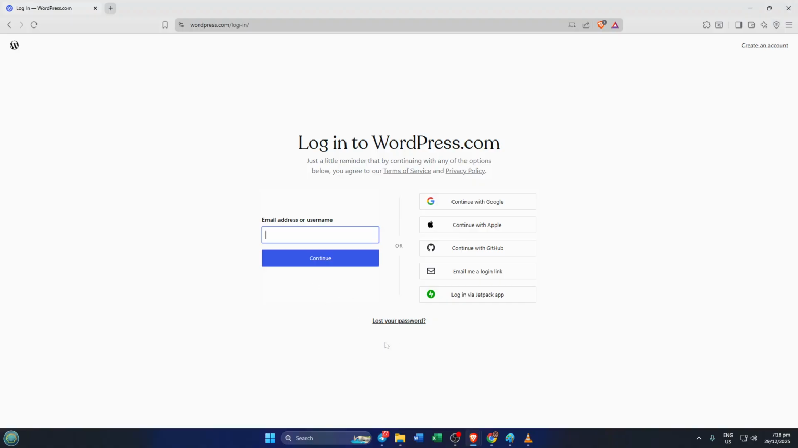Sometimes, if you have security plugins or custom setups, this page might look a little different, but in most cases, the address follows that basic structure.